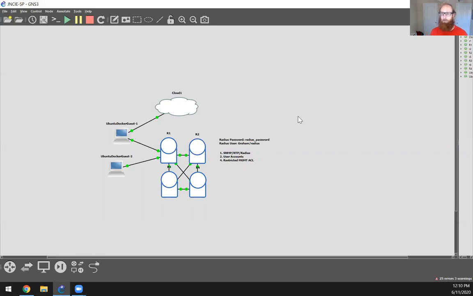I did make a mistake in forgetting the area portion of the NET address, network entity title address. So as such, router 4 was in a different area than routers 1, 2, and 3, so it was only able to form a level 2 adjacency. But I got that figured out.